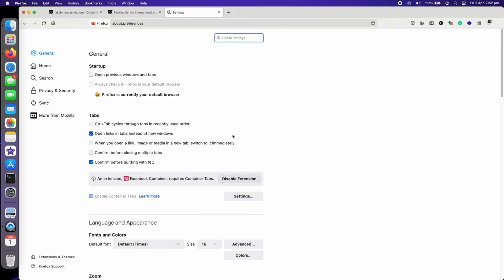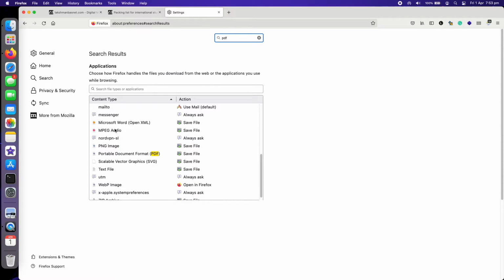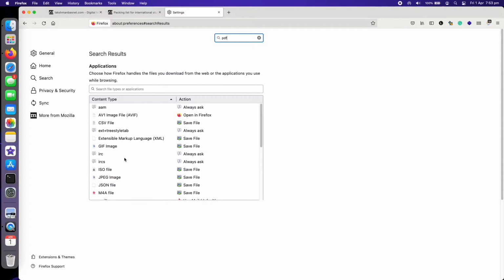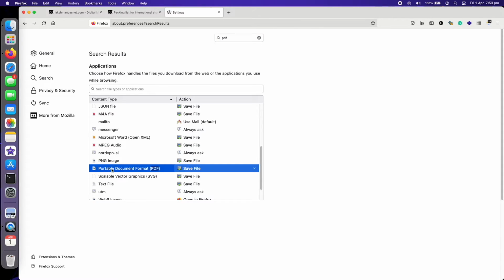What we are looking for is, we'll search for PDF here. This will open up the applications tab here, and then you can see different options defined for the different content types. We will scroll down. There are different content types here. You can just try with different types as well. But for this video, we are just looking for the PDF, portable document format.